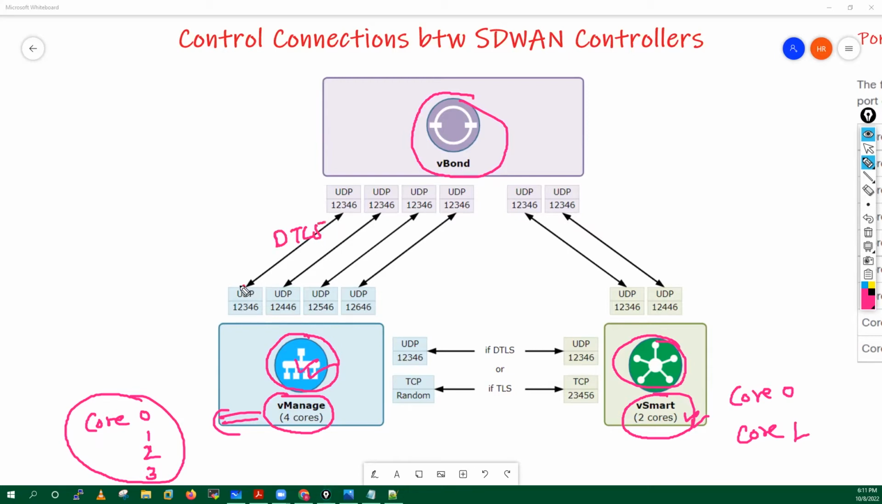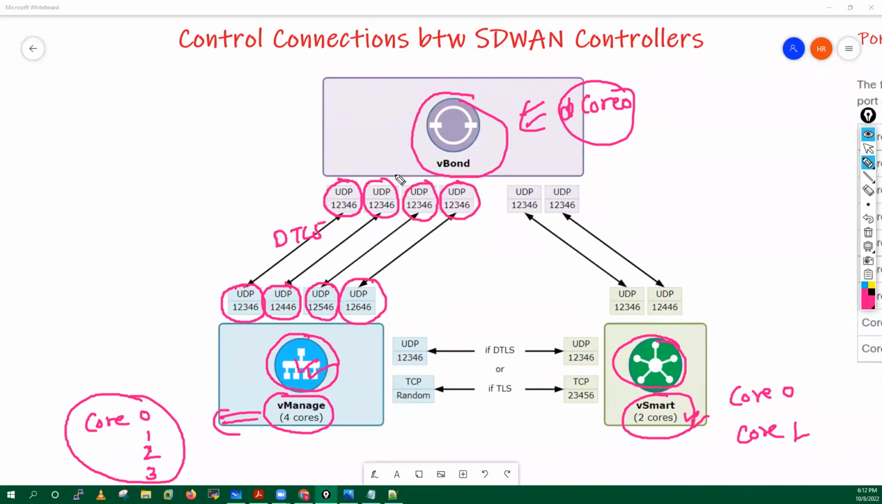And by default, they will use the port number 12346. This is the first port they will use. The second port which they will use is 12446. Then the next port is 12546. Then the next port is 12646. But guys, in your vBond, just remember it always has one core only. It just has core 0. And it will always listen for the request on the same port, 12346. So guys, this is the default port used by the vBond for making the DTLS tunnel.